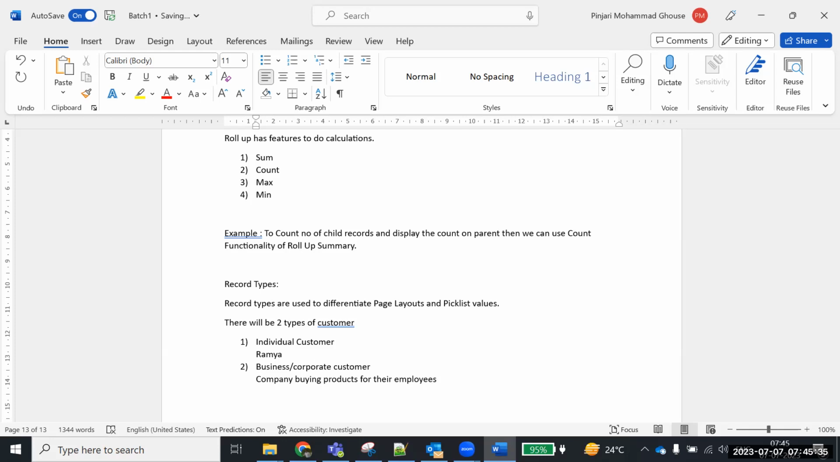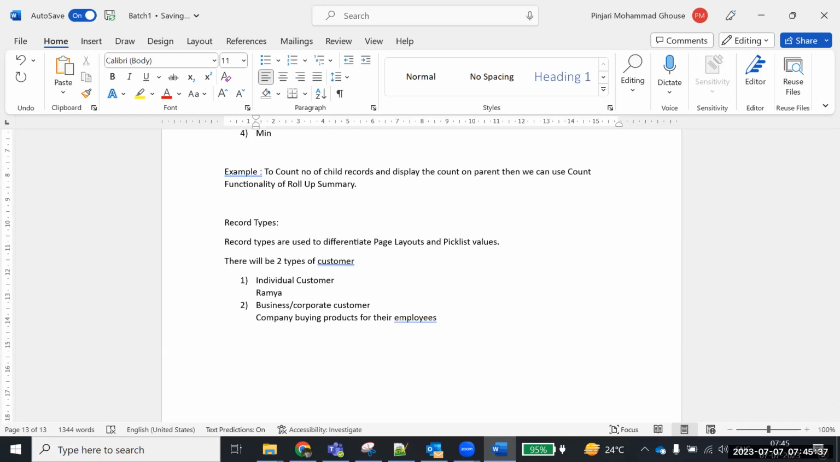Okay. Let's say Cloud 360 bought 2 bikes for their employees. So individual means a person who is buying a product. Corporate or business means a company buying a product and giving that product to their employees for their business purpose.